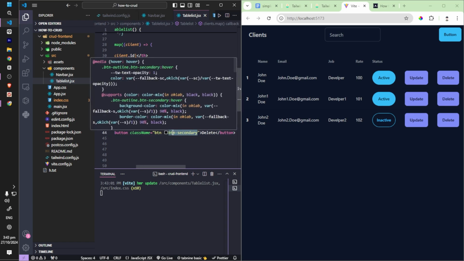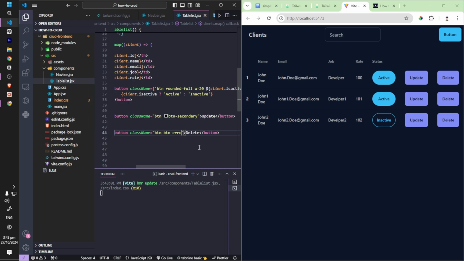I just want an accent for this. You can do something like an error one. That one, but I prefer the accent. It's like the same thing. There we go. Just a lot easier on the eyes.